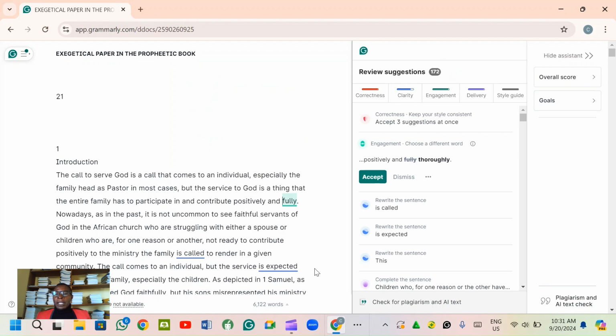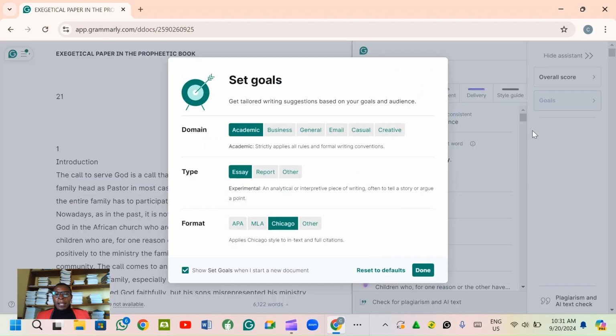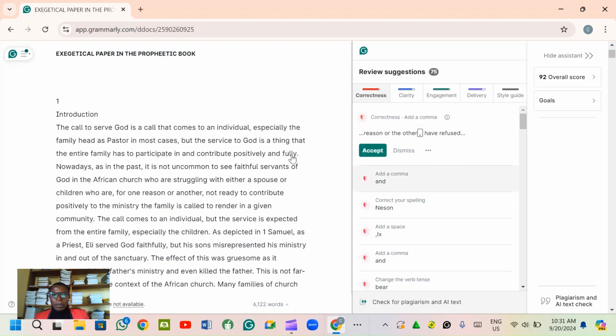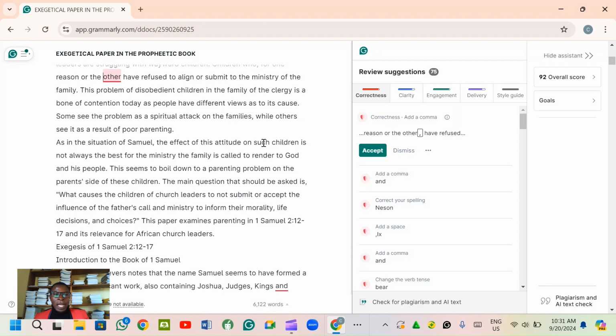What I just did is the lens through which Grammarly will see this paper. So at this point, Grammarly has already checked this work for grammar. That is why when I come to correctness here, this menu where I have review suggestions, I am told that I have 180 issues. If I click on corrections in my work, corrections are highlighted. Anything that has an issue will be painted like this.